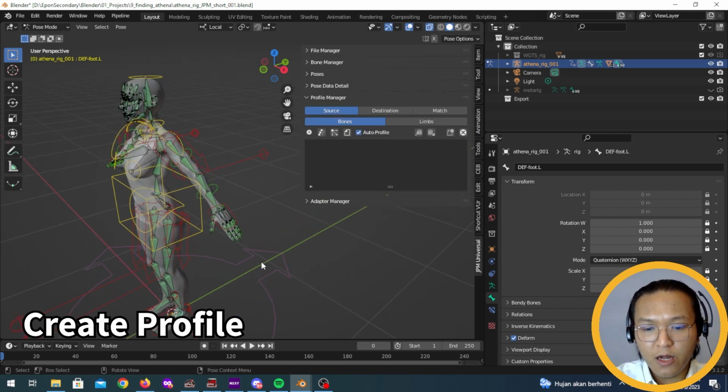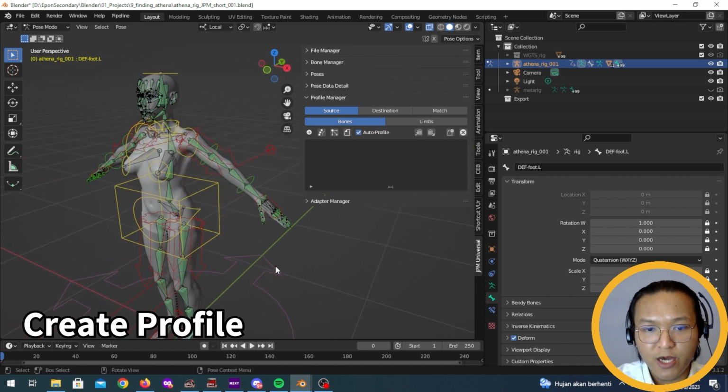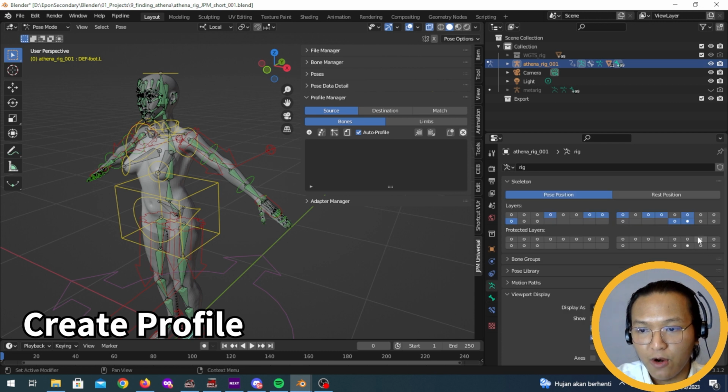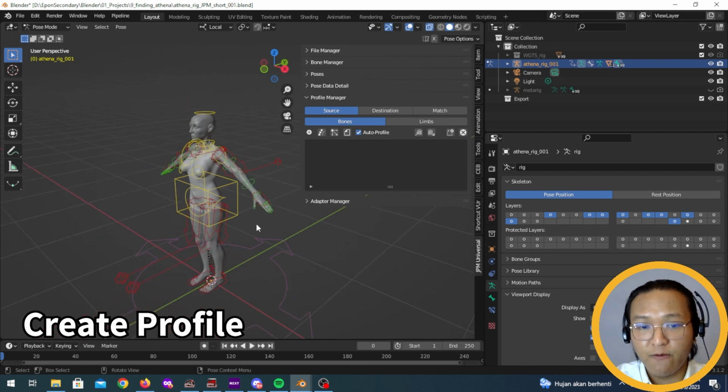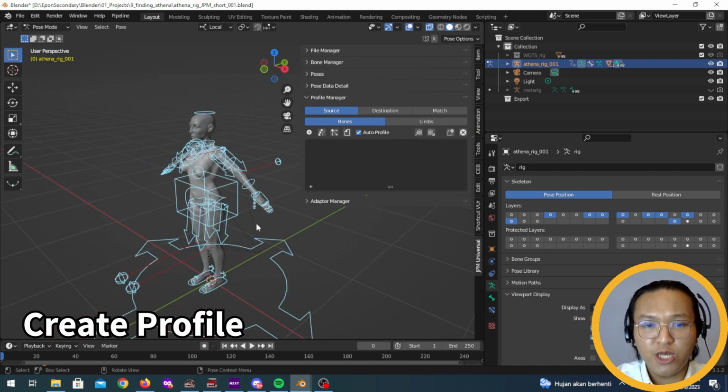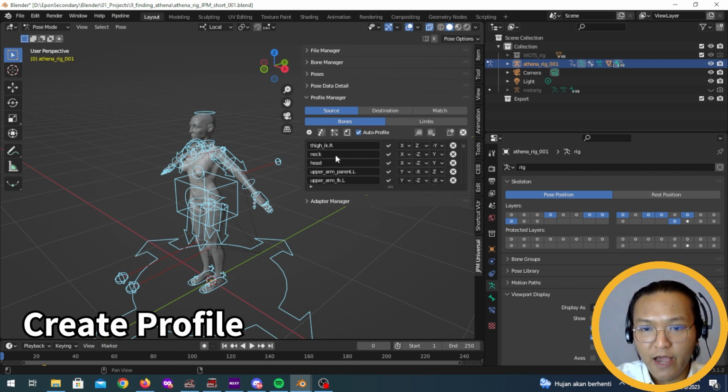For this one, you can do it two ways. First, let's hide our def bones. The first option that you have is to register right from the scene. You can select all the bones, and click this button, register. Now every bone has been registered. So that is the first option.